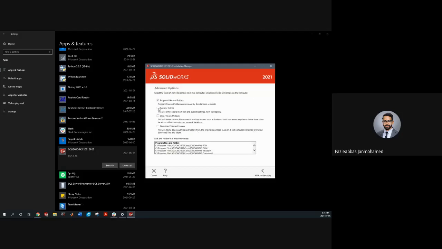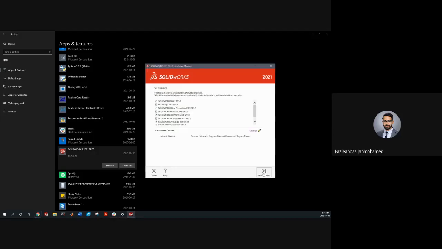So for example, this is something you want to do, remove registry entries, but don't check any of these things. Otherwise, your GrabCAD and all those files will go. Just these two. And then once you check that, you go back to summary and then you click remove files, and then it will uninstall. I'm not going to press that because I already installed the new one.